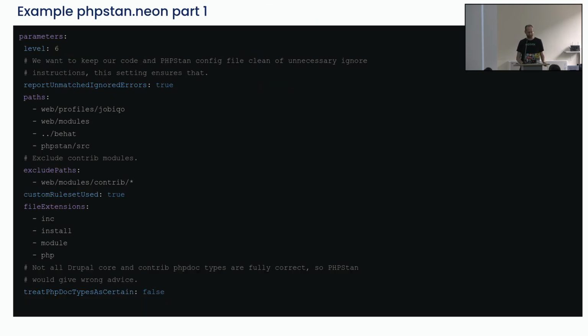How does the PHPStan neon look like? There's a huge parameter list. We put it at level 6. Here's an option to report unmatched ignored errors. So you can also put ignore statements in code. And if it ignores something, although there is no error, then it will report an error. So you always clean up your ignore statements, which I think is good.